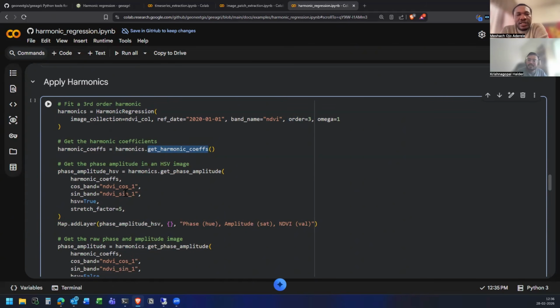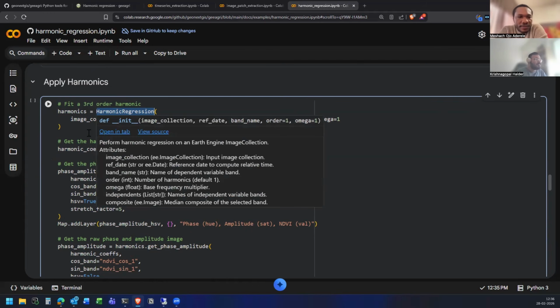This harmonic regression class here is coming from GEE, right? No, no, no, this is from geeagri. That's what I'm saying, I mean GEE agri, it's coming from the package. Yeah, exactly.